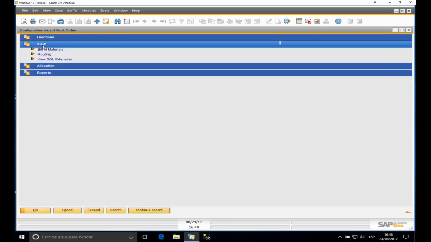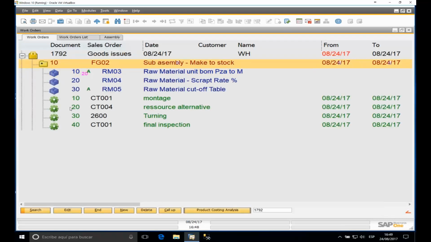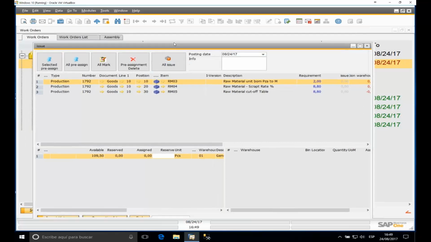And in the view part, bill of material, we find if we are going to activate multiple posting, which means a material issue for several lines, or single posting, just for one item. So the system is going to display the menu or not if we activate this option. In my case, I activated both. That's the reason I have the option to do it individually or multiple. If I right click here, material issue, the system is going to display all raw material for these work orders.